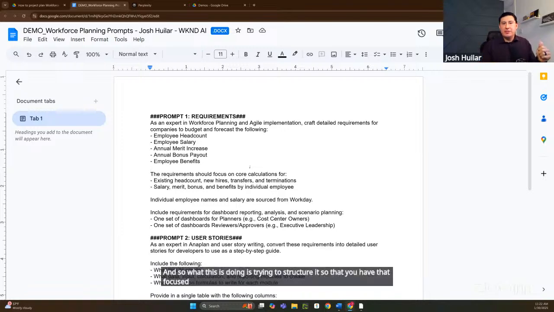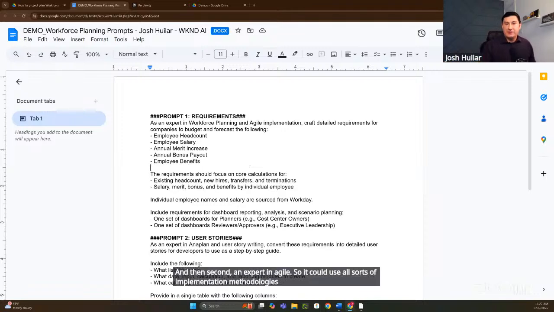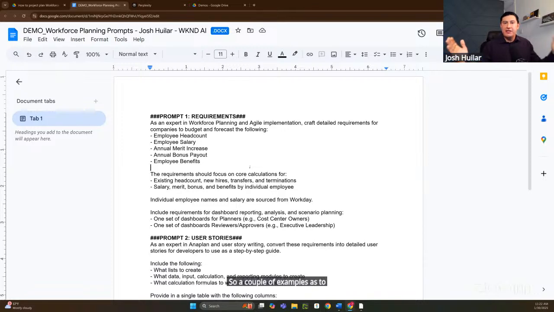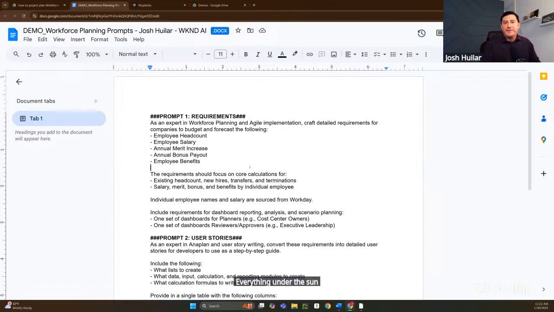So an example would be: as an expert in workforce planning. Rather than trying to cover everything within a company, sales, marketing, finance, operations, focus it in just on workforce planning. And then second, an expert in agile. It could use all sorts of implementation methodologies, but we wanted to specifically focus on agile. So those are a couple of examples of how you use your prompt and take it from everything under the sun down to a laser pointer.